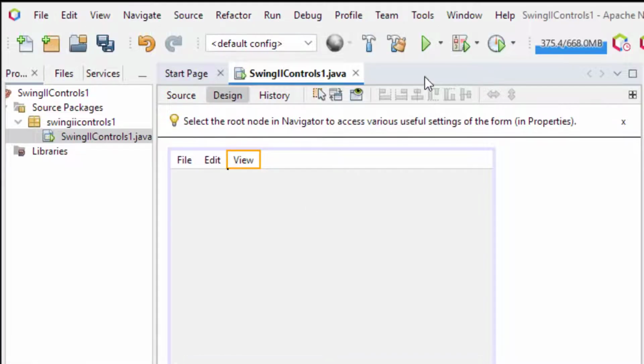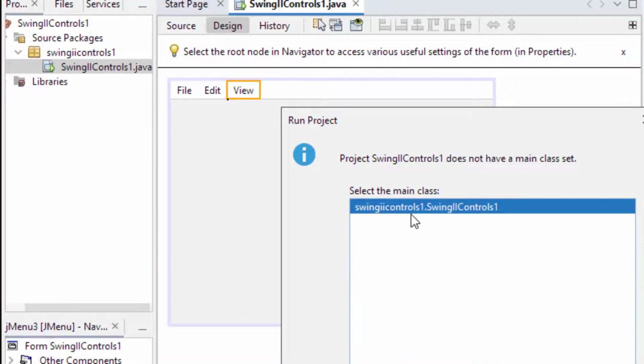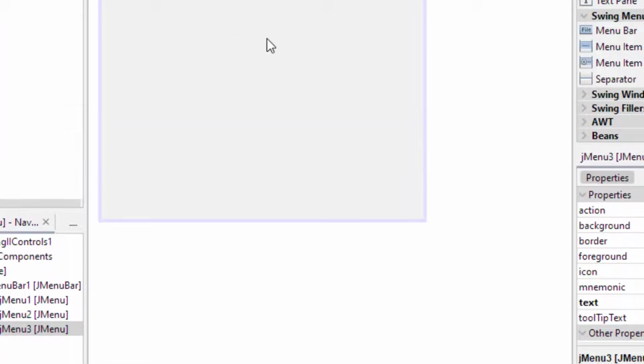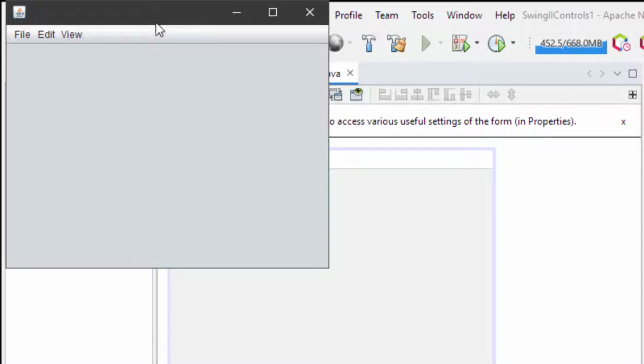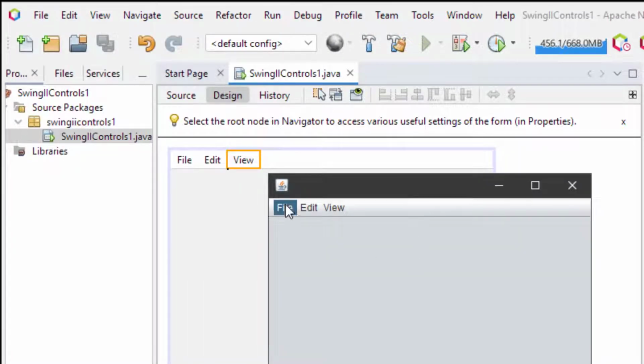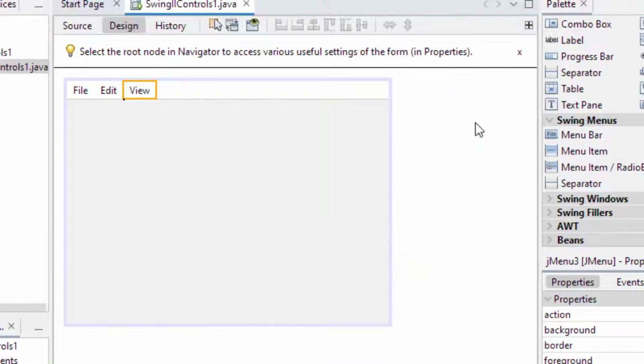Now we will just run this program and see how it looks like. Here we have our three menus. At the moment they do nothing. We do not have any menu items under it.